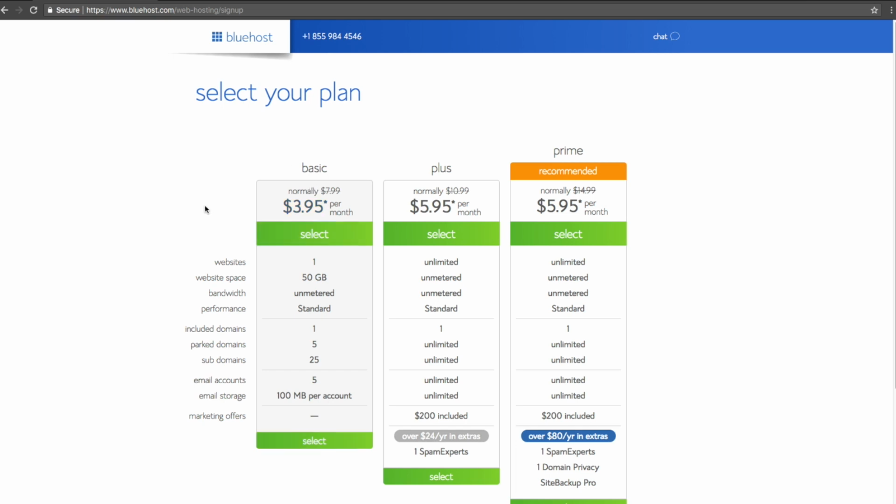But B, just to get a feel for the basics of how everything works when setting up your website, okay? And even with this basic plan, the website space of 50 gigabytes and the email storage of 100 megabytes per account, this is actually a lot of storage space, okay? So you can get by just using this one. If you wanted to use the other ones, you're perfectly welcome to do so. So for this example, we'll click on the basic one. I'll click select.